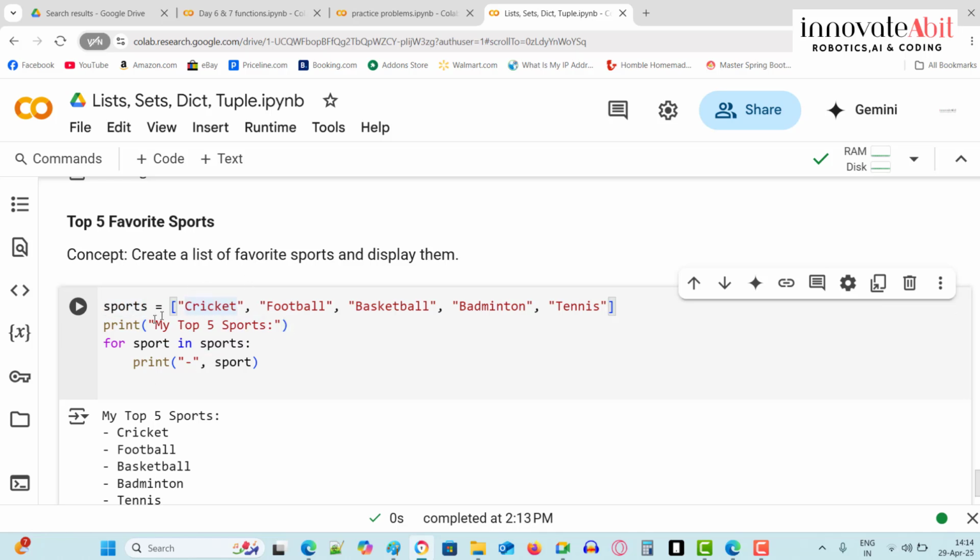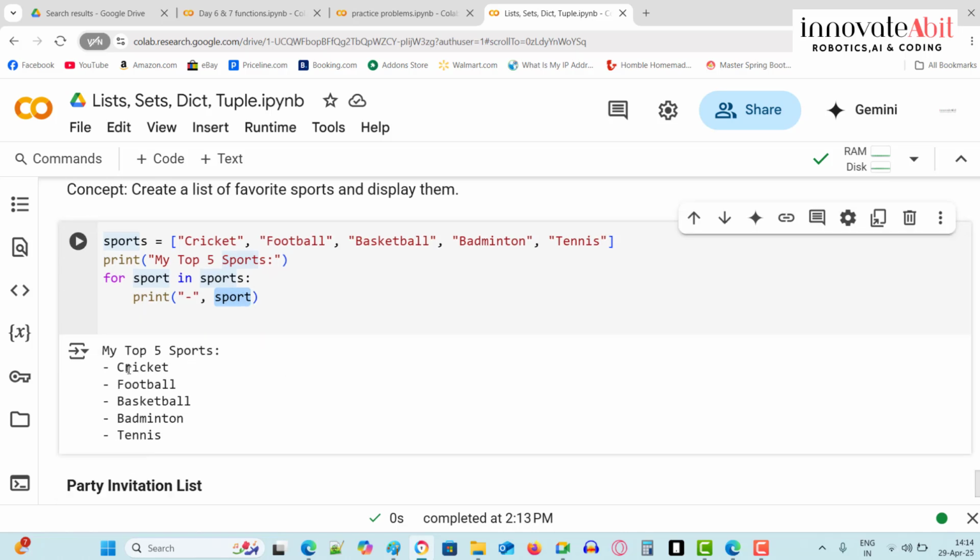Suppose here there is a sports list and I want to print all the sports names that are in the list. So I can simply write for sports in sports and print the sports. It will print item by item, right? So when we run this, we'll get the message, and after that it will print all the elements.